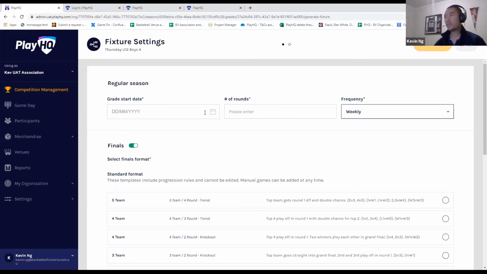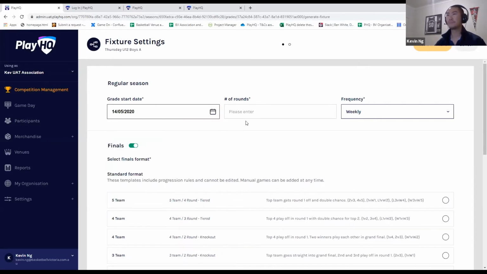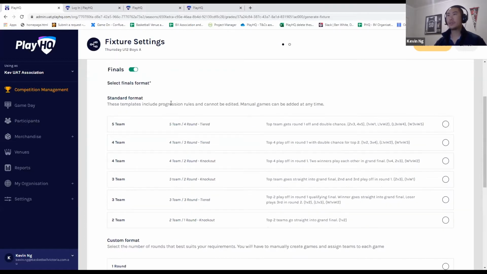For this particular grade, I'm going to start this season last week. So today's date's the 21st. I'm going to start this on the 14th of May, and it'll make sense to you later in this webinar why I'm doing this. I can select the number of rounds that we've got going here. And at this point in time, you can choose to set up your finals or to not set up your finals, and you can set them up later. I will set up my finals at the moment, and I'll show you how to do that.